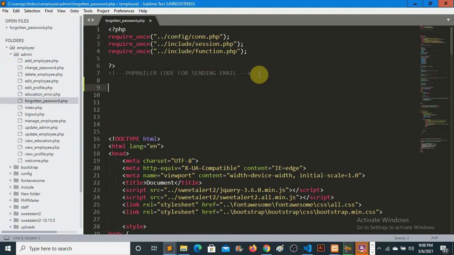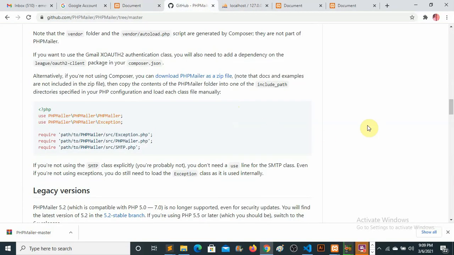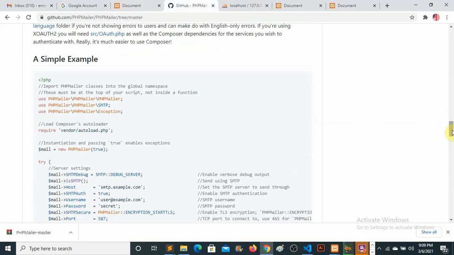Then I told you that we're going to go to the PHPMailer website to copy some code on their website and paste it here. So I'll go to the PHPMailer website. I'll come here. You see where they put a simple example. I did not use Composer to download PHPMailer. What I did was normal downloading. So definitely I don't need some features.